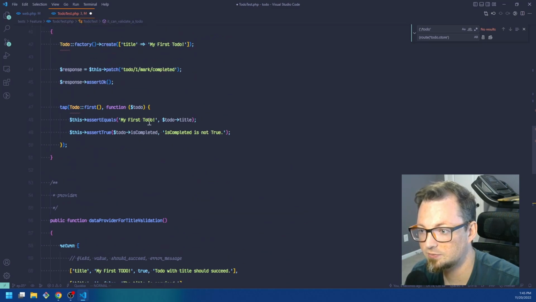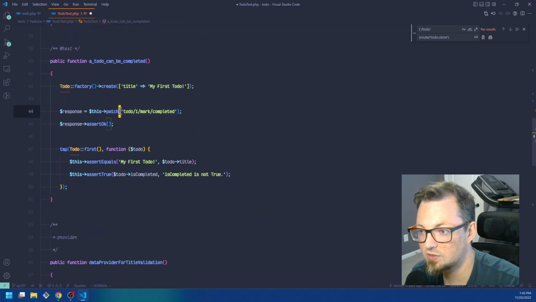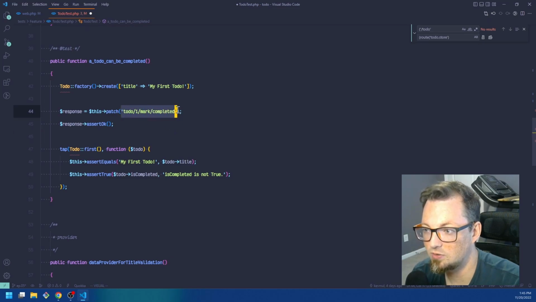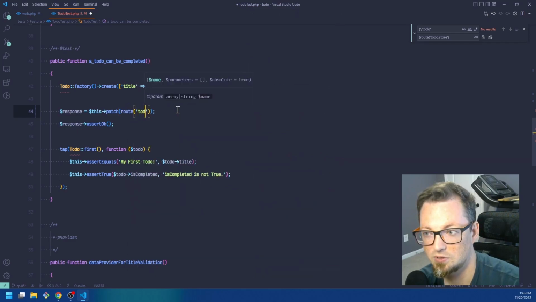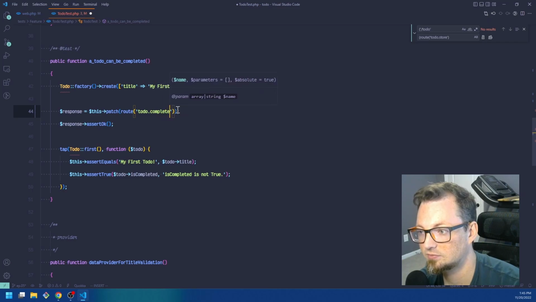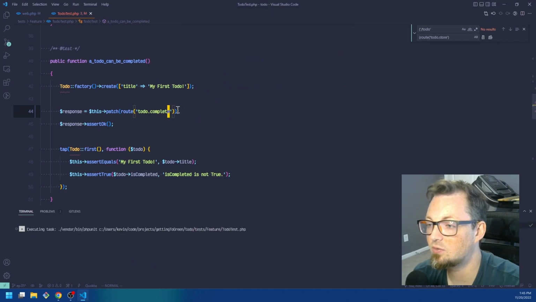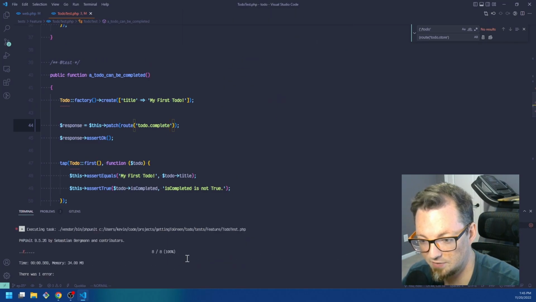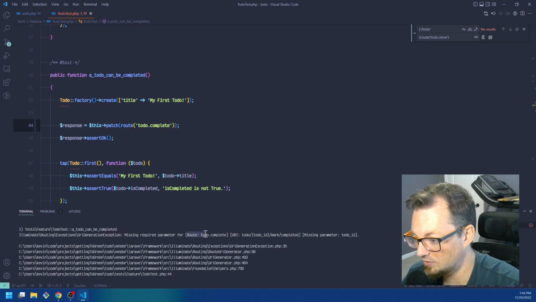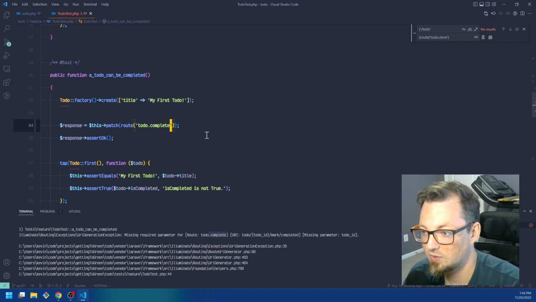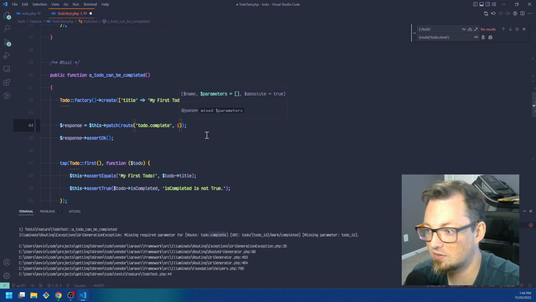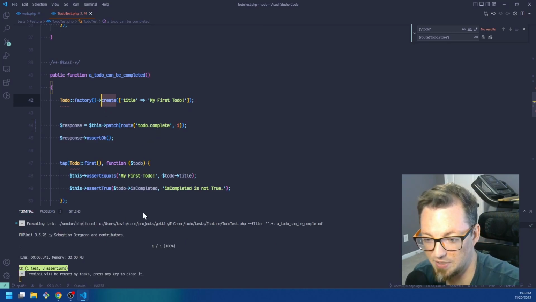Here we have a different one, so this is our patch. This one is a route, and that's going to be todo.complete. Let's run the file with PHPUnit and see how we did. We have one error. We're missing a parameter. That's actually right here. We need to pass in our parameters like so, which is just the ID of 1. Let's try it on its own, see if that passes, and it does.